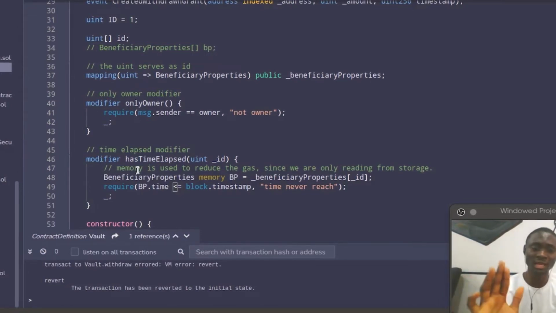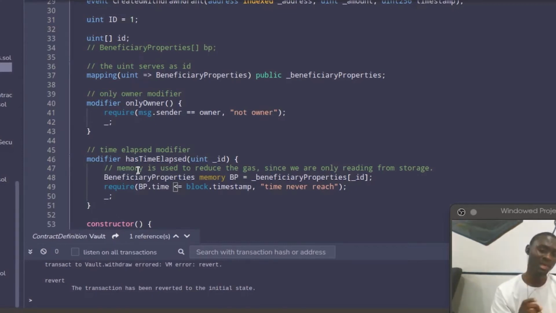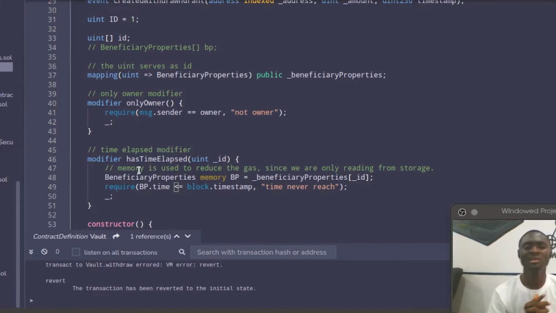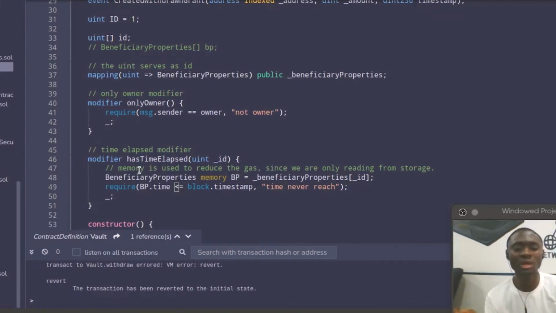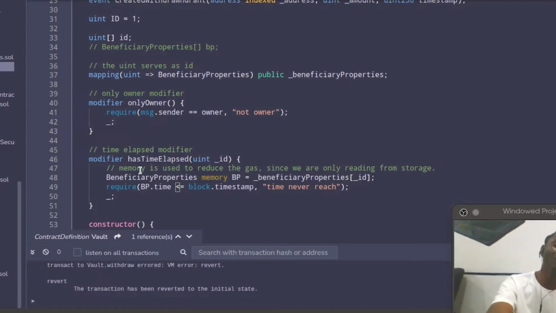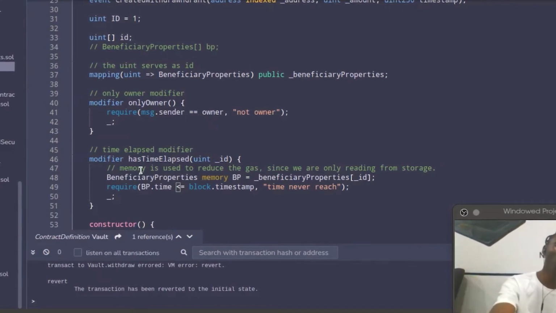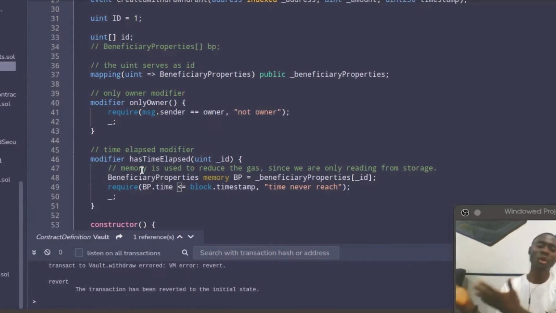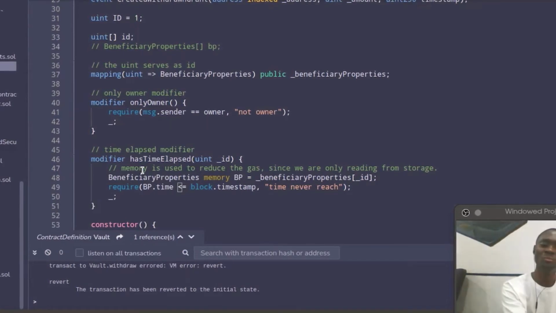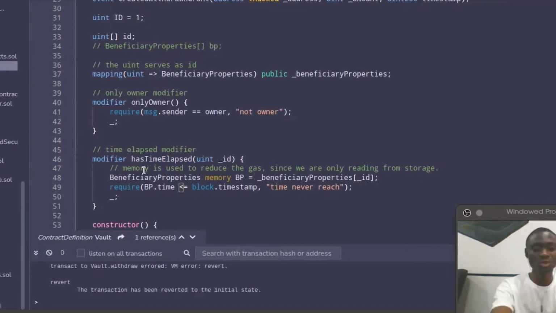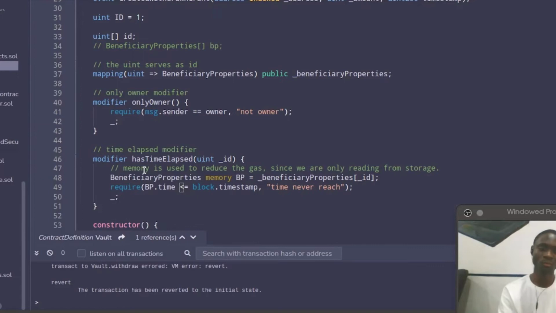We are just saying require that the msg.sender must be equal to the owner. If it's not the owner, it shall return "not the owner". So this require is a condition that must occur. It must make sure you meet up to this condition. If it doesn't, it will say not owner. Just like if someone else is trying to access my contract and is not the owner, it will just revert. It won't work.